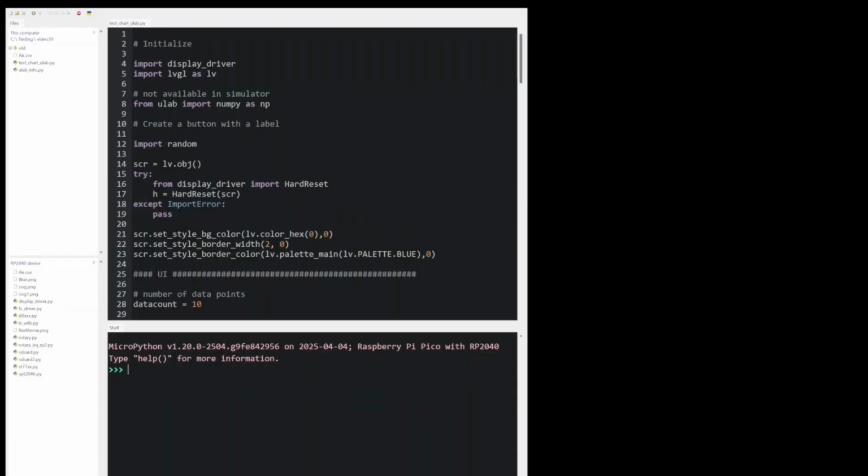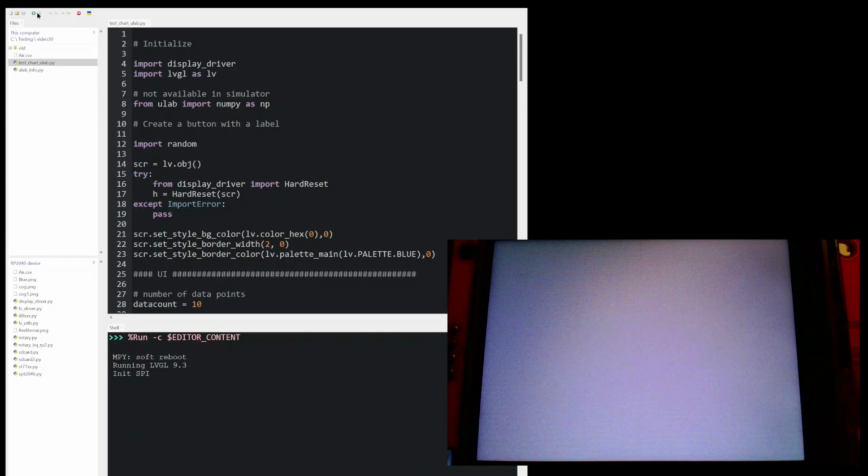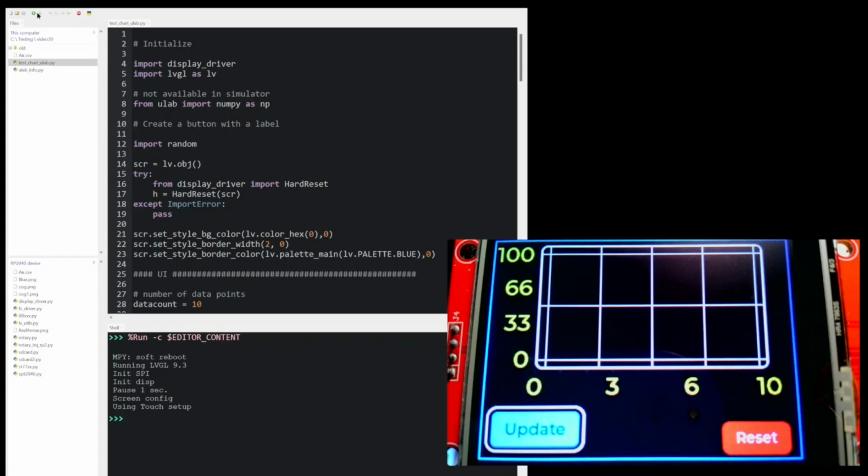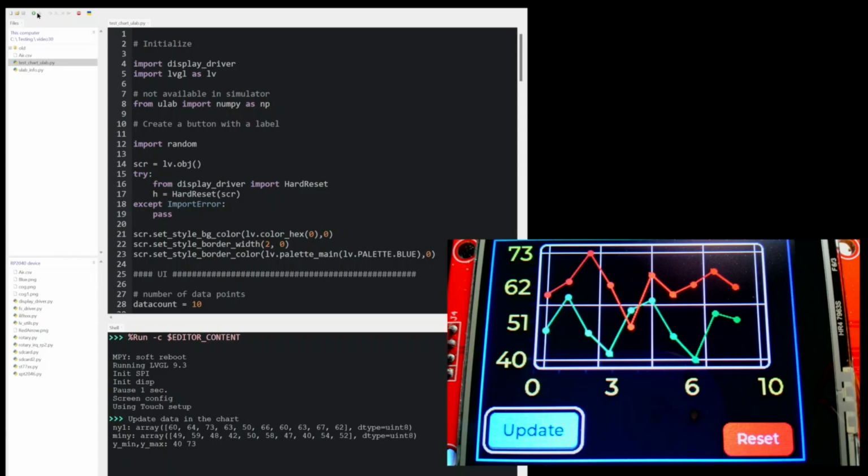I will click the green run icon. Okay, let's press the button. One array is the Series 1 data in red, and the other array is Series 2 data in green. The min and max value were obtained from the two arrays using ulab, and the y-axis of the chart will be reset to that range.